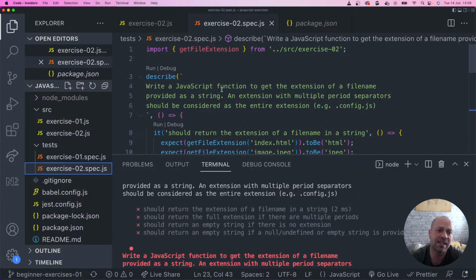So in the test I've said we need to write a JavaScript function, specifically a function here this time, to get the extension of a file name provided as a string. And an extension with multiple period separators should be considered as the entire extension. I don't really know if .config.js, for example, is the full file extension. It's probably just the .js. But just to mix it up for the tutorial today, I thought I'd do it so we can use some different code, and that's what the tests are looking for.